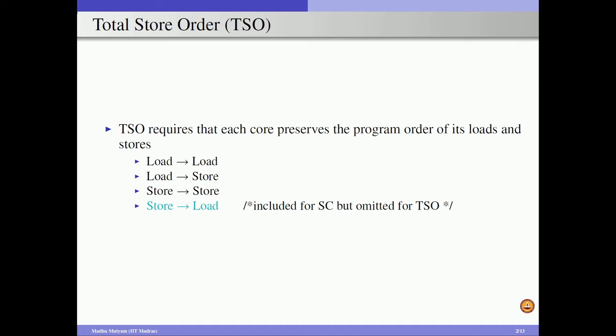Sequential consistency is a rigid consistency model, and that is going to degrade the overall performance. That is the reason why we are considering this total store order, and most x86 based processors are actually using this total store order memory consistency model in their systems.